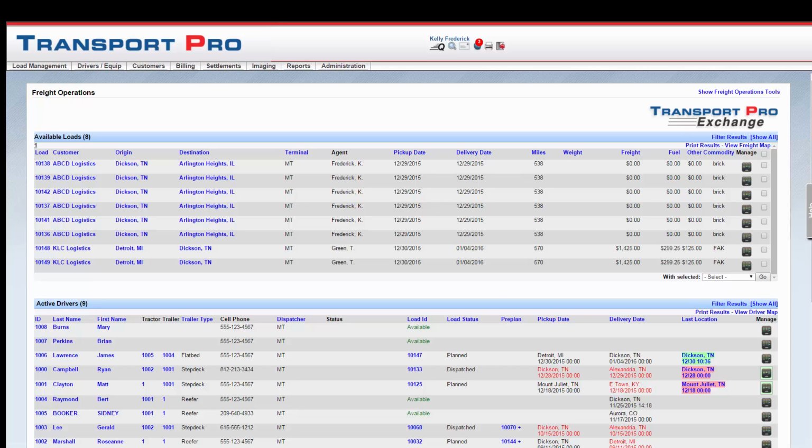When you sign up with Transport Pro, you will want to first enter all of your owner-operators, drivers, customers, equipment, commodities, etc. Once you have done this, you are ready to begin entering and dispatching loads.